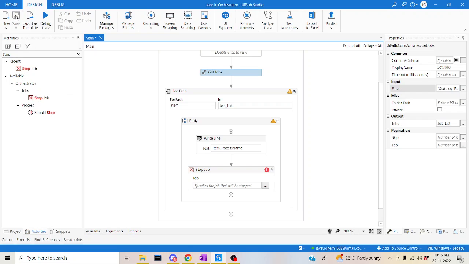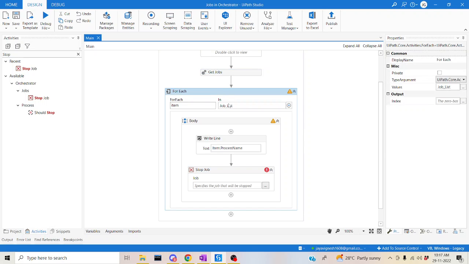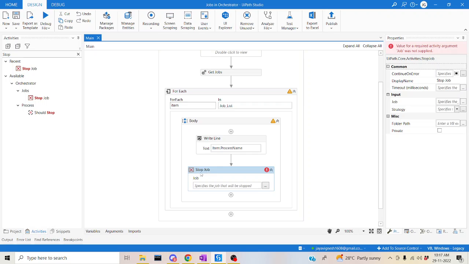So what will it do? This Get Job will get only the running jobs. If something is running, Get Job will help you to get only the running job in the For Each. It will iterate through each and every job. However many jobs are running, those jobs will be killed over here. So just use the item here.